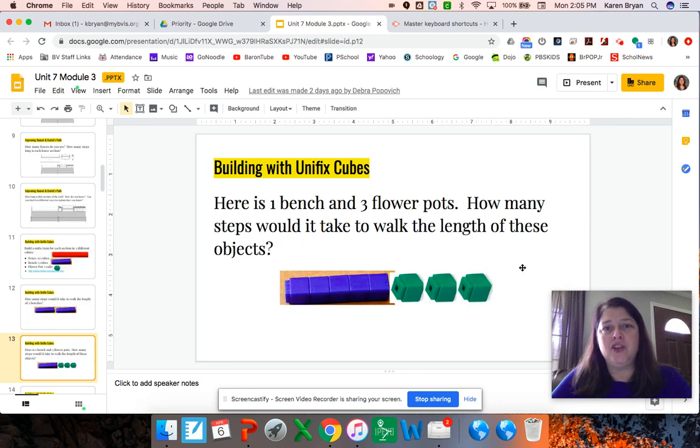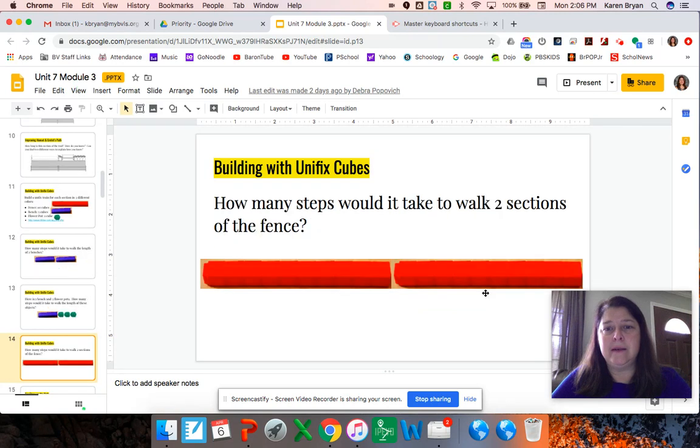Here is a bench and 3 flower pots. How many steps would it take to walk the length of these objects? We have 5 for a bench. We have 1, 1, and 1 for the flower pots. So we see a 5, we see a 3, 5 plus 3 is 8.